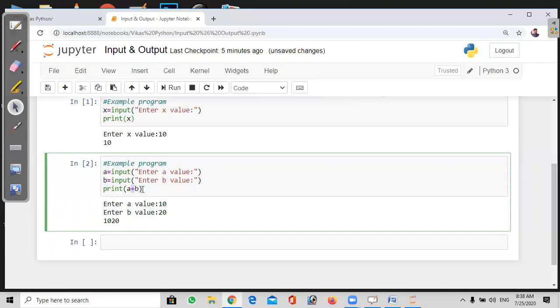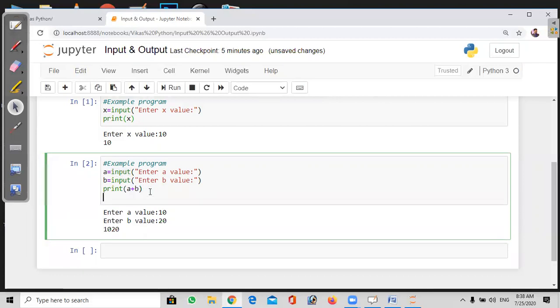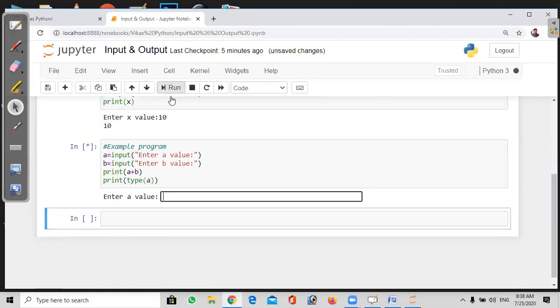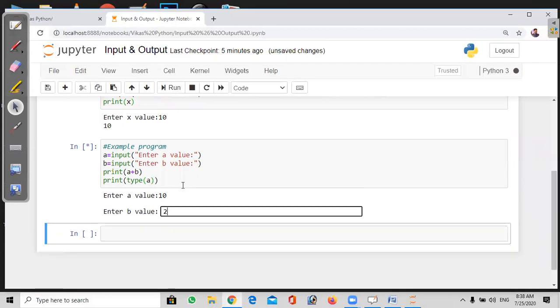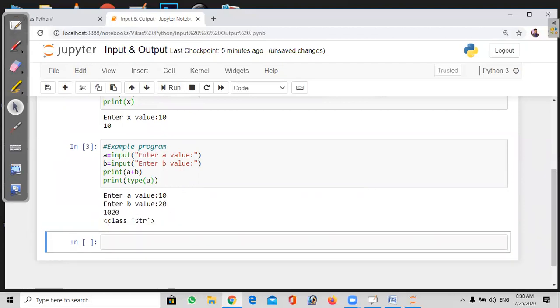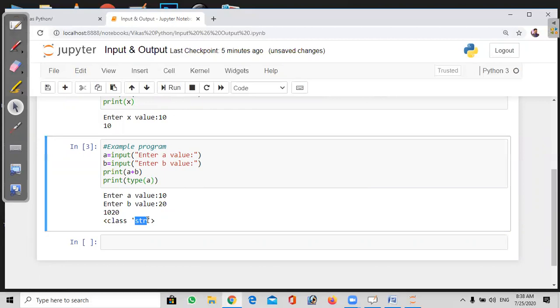Everything we are giving through the input function, take it as a string only. We can even check the type of this. So print type of a. Let me check this one: 10, 20. See what is the type of a? String data type.